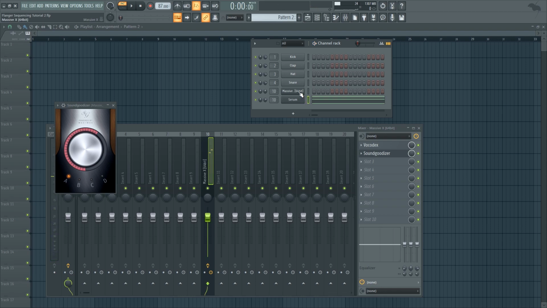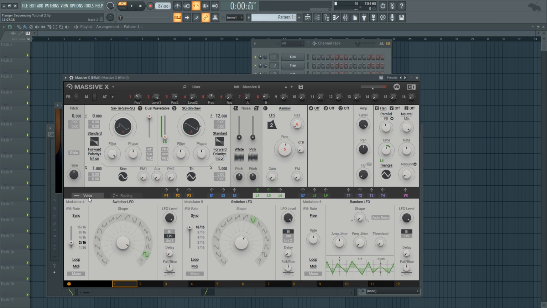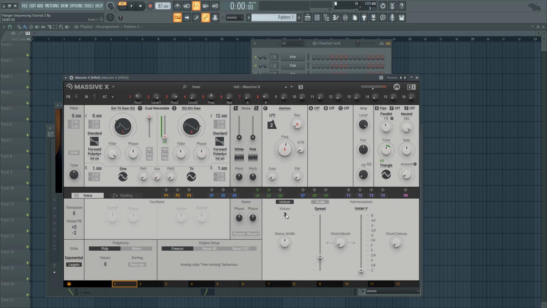So in Serum, we also added some chorus. So let's add some chorus in Massive as well. We can just do that by adding some unison. Let's go with 4 voices and not too much detuning. Let's hear it. So it sounds pretty similar.